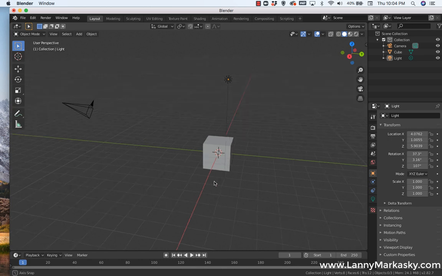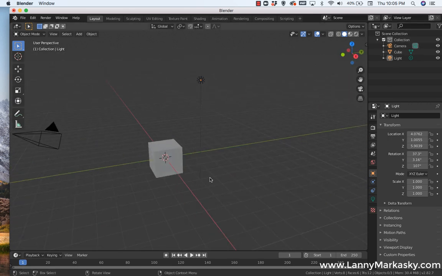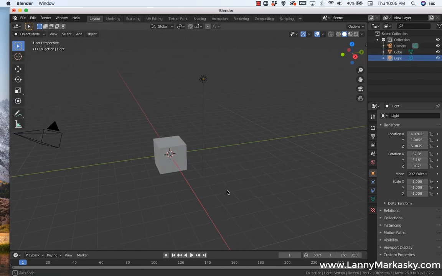Then the one other thing I'll point out is we have this little tab over here, and these are just telling you the things that you have in your environment. So right now we have a camera, we have a cube, we have a light. So you can click on it and you can see it selects it down here. If you click on the light, there's the light, it selects it right there. You can turn them on and off with the little eyeball over here, but that's basically it.